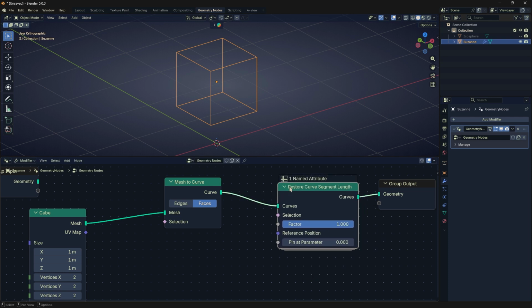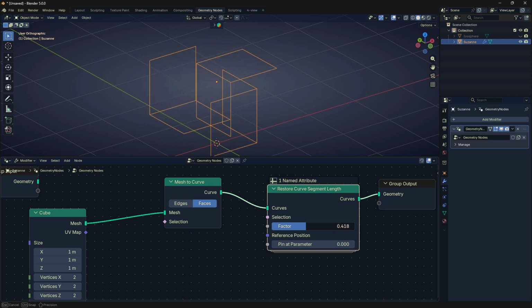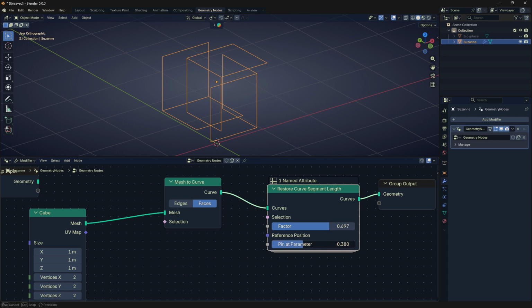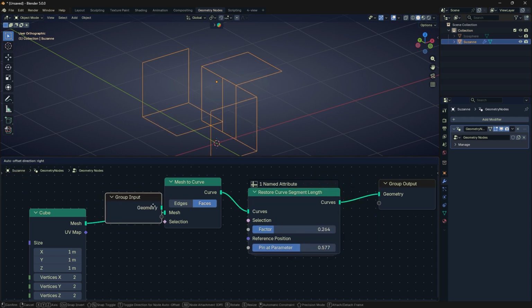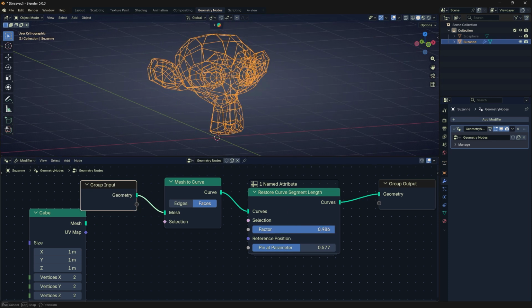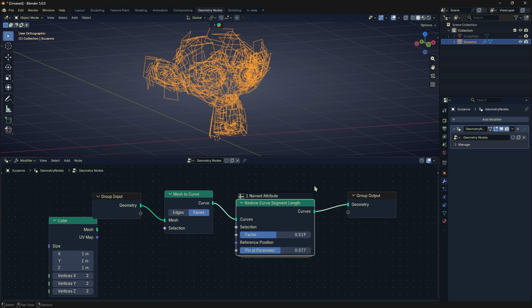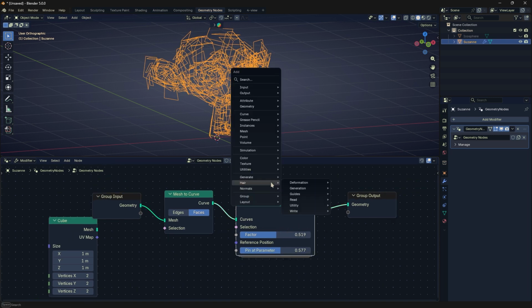We also get restore curve segment length, which is going to offset your curve segments. It is just going to split it and offset it, right? We can do the pinning at parameters, which is not doing anything right now. Let me switch it to my Suzanne model here, and you can see it looks much cooler here, right? And pretty much that's it with the hair utility.